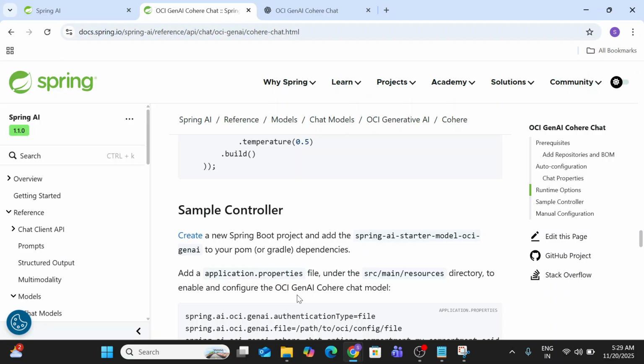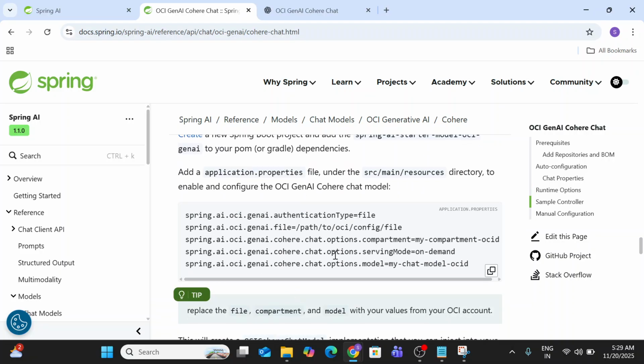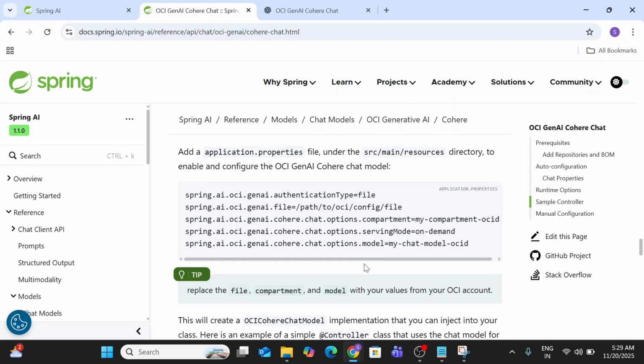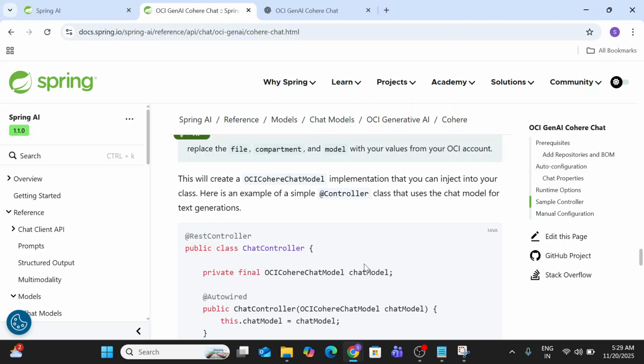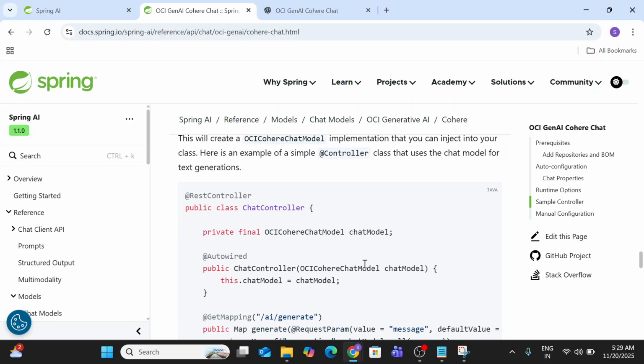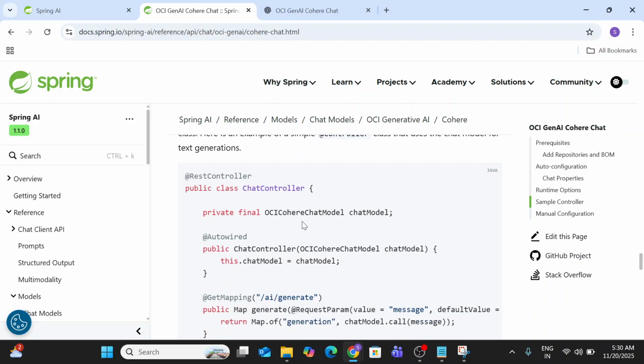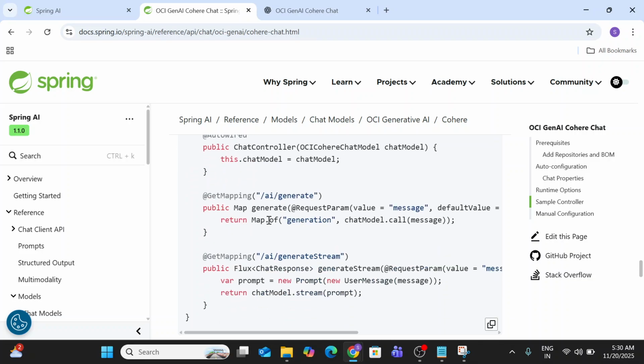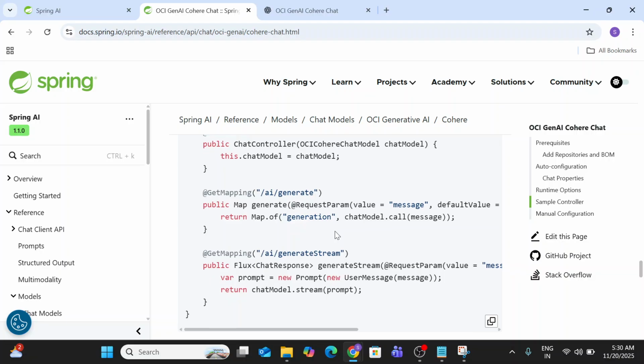If we want to create the controller, same way we need to provide these files which I already discussed: the authentication type, file, chat options, compartment, serving mode, model, these are the configurations in application properties. Once that is done, the OCI Cohere chat model we need to inject in the controller. Then we can write APIs and provide the message, and we will get the response.